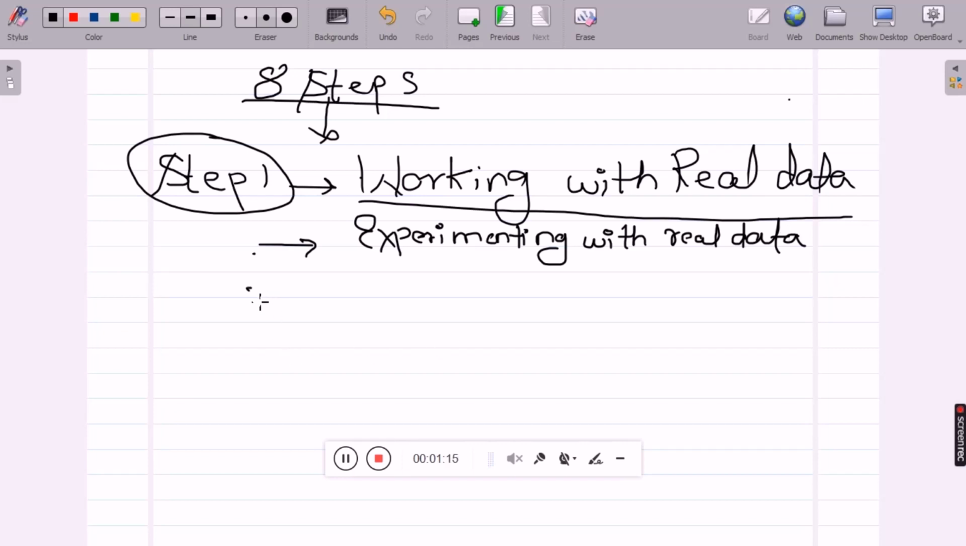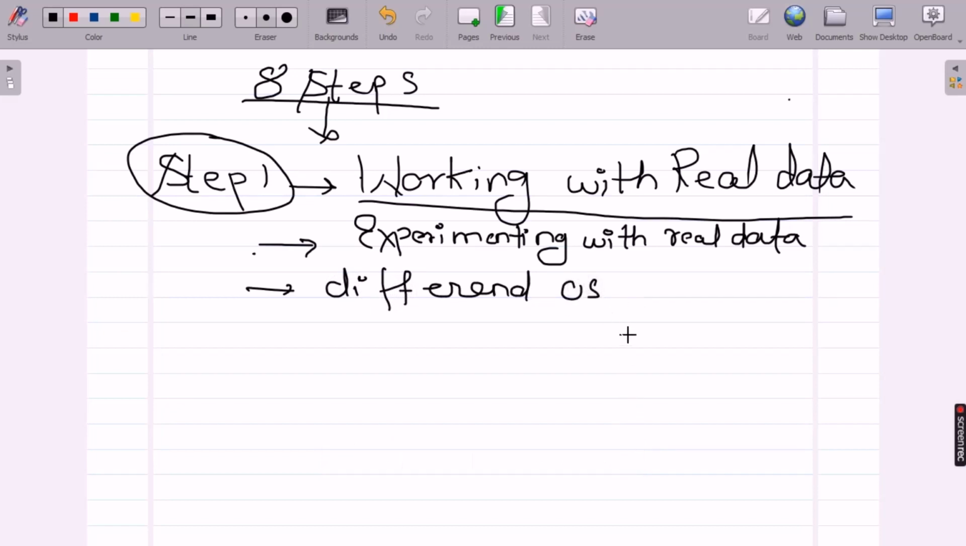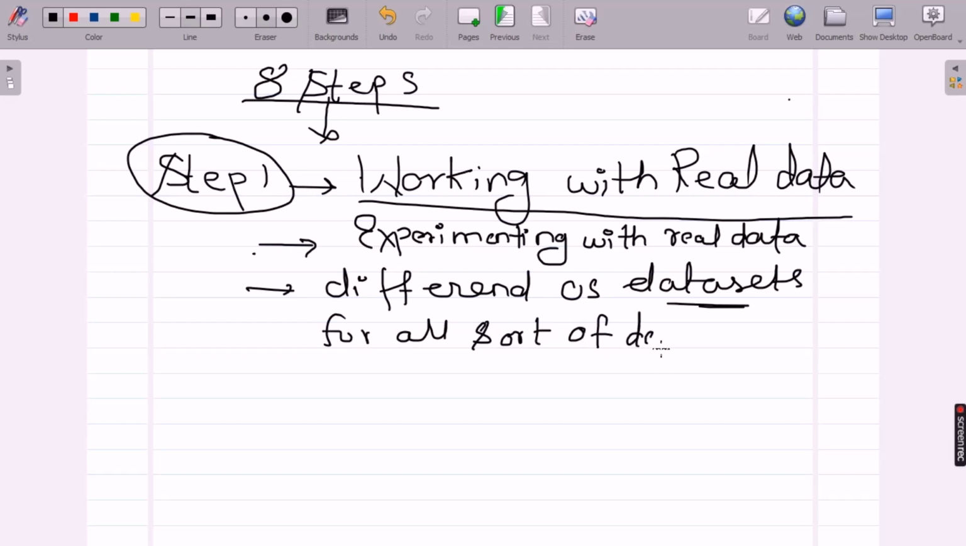There are different open source datasets. OS is nothing but open source dataset, that is openly available. These datasets you will be going to work upon, and they cover all sorts of domains. For example, if you want to work on healthcare data, that will also work fine.